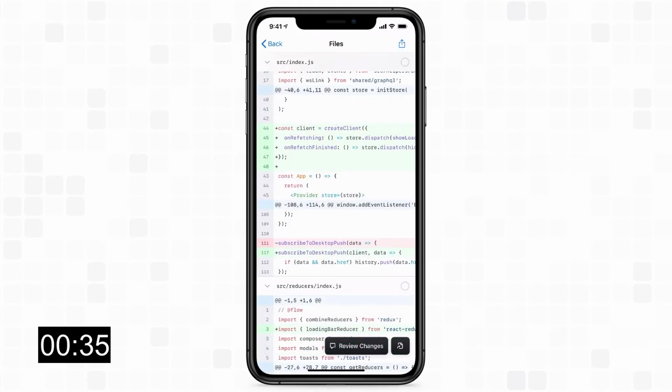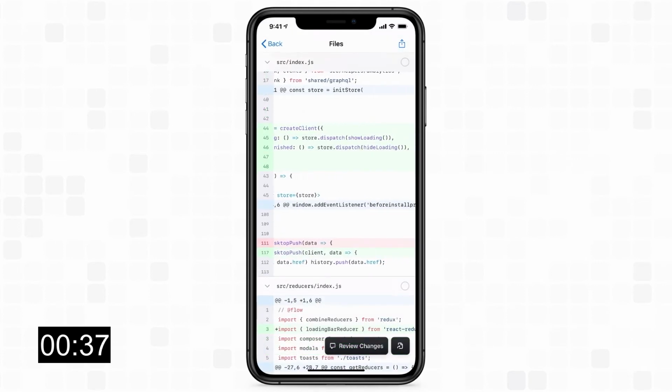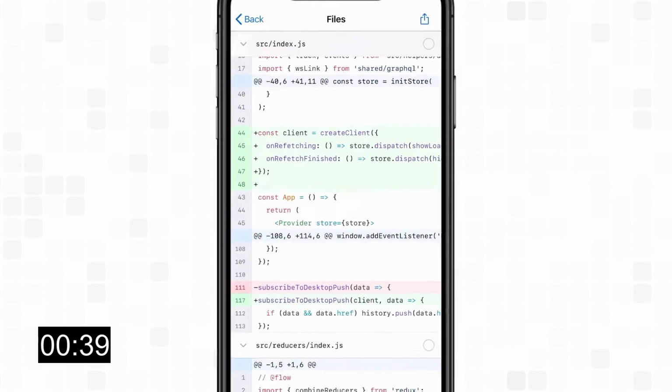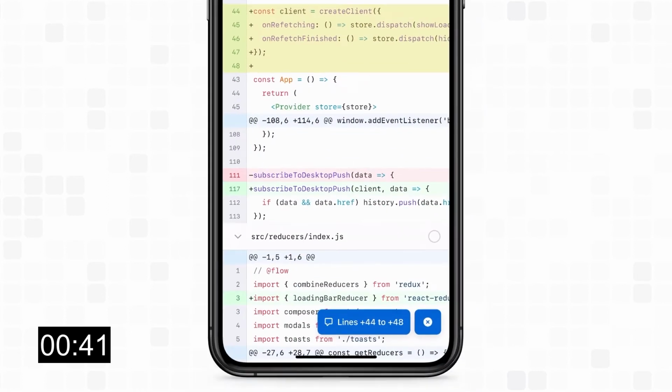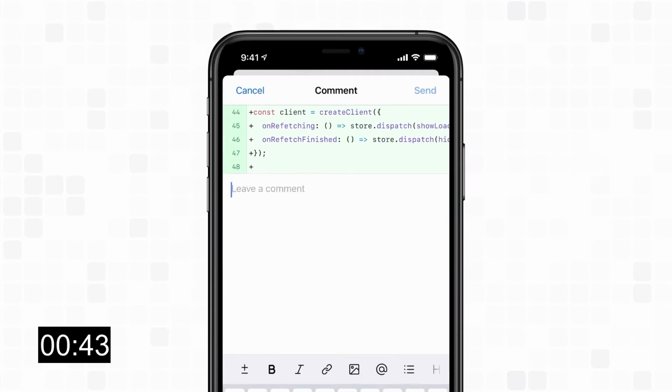One thing I find super helpful when using the GitHub web interface is adding comments on multiple lines of code. This feature is now available also in the mobile app. You just have to long press to enter multi-select mode.